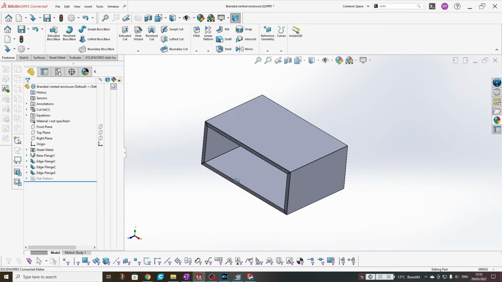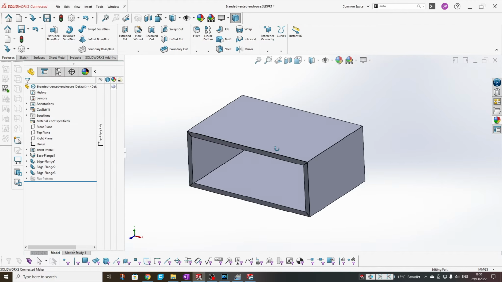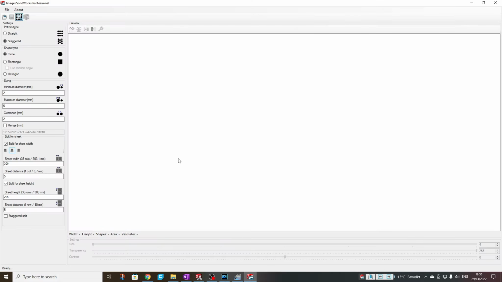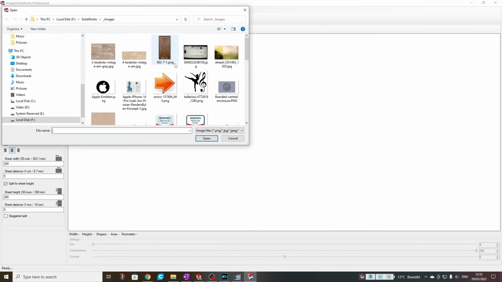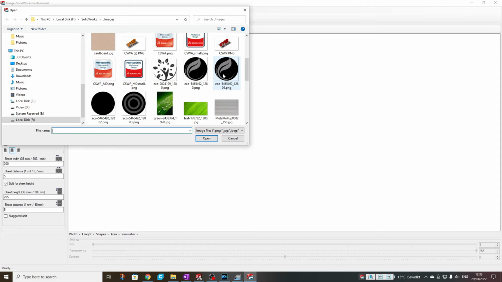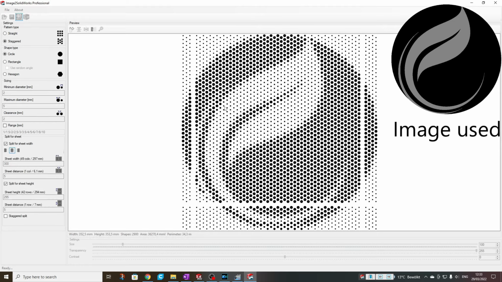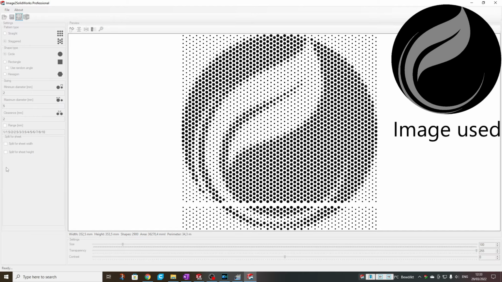Here is my enclosure from sheet metal to which I would like to add ventilation holes on the top with diameter approximately 300 millimeters. Now what I will do, I will open this Image2SolidWorks app and choose a picture which I want to use for my ventilation holes. I remove the split.